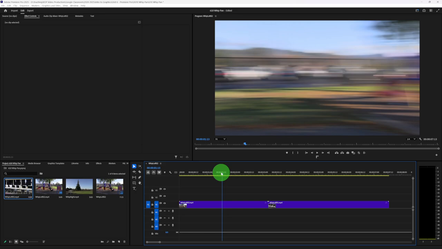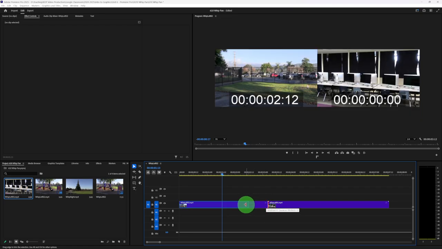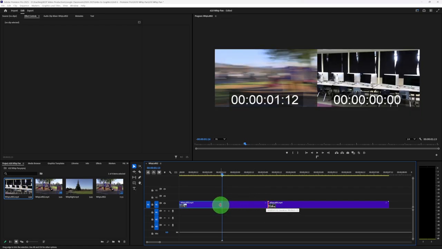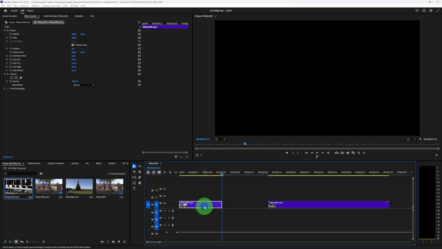So go right there and get it to the blurriest part of the video. I'm going to say right about there is the blurriest part. And now we're going to trim this clip from the end to that spot. So remember I said we're keeping the first half of the first video. See, I just cut the clip in half and I'm keeping this half. I got rid of the second half.